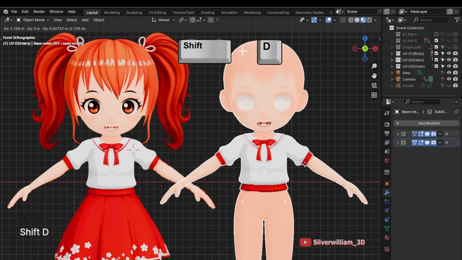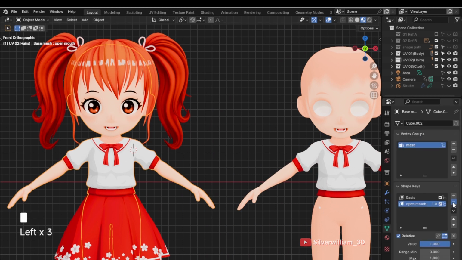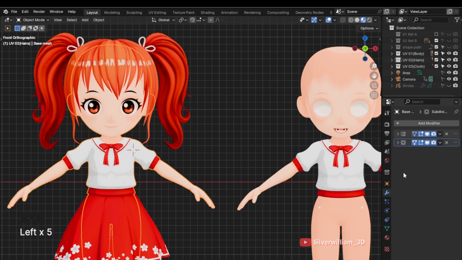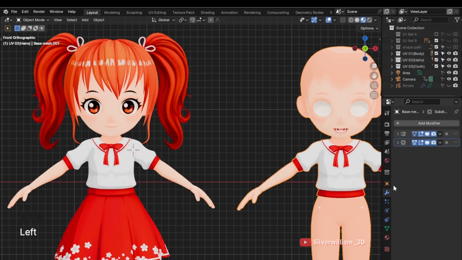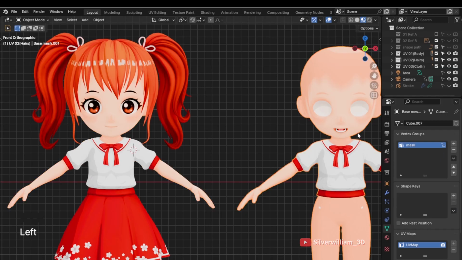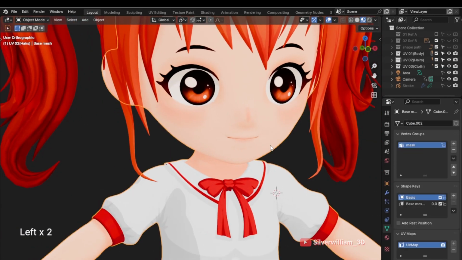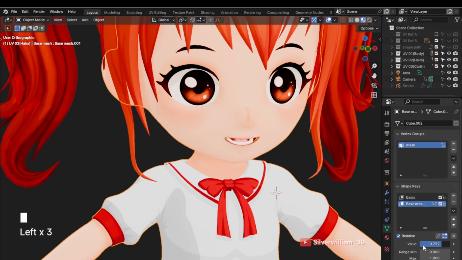Duplicate the mesh by pressing Shift plus D. At the original mesh, delete all the shape keys. Apply the mirror modifier. At the duplicated mesh, apply all shape keys. Apply the mirror modifier as well. Now, select the duplicate mesh, shift select the original mesh, go to the Shape Key menu, and choose Join as Shapes. Delete the duplicate mesh. Now, the mirror modifier has been applied to the mesh while still preserving the shape keys.